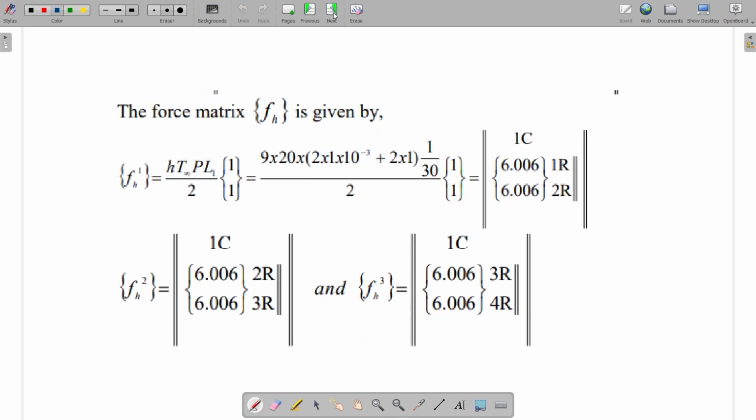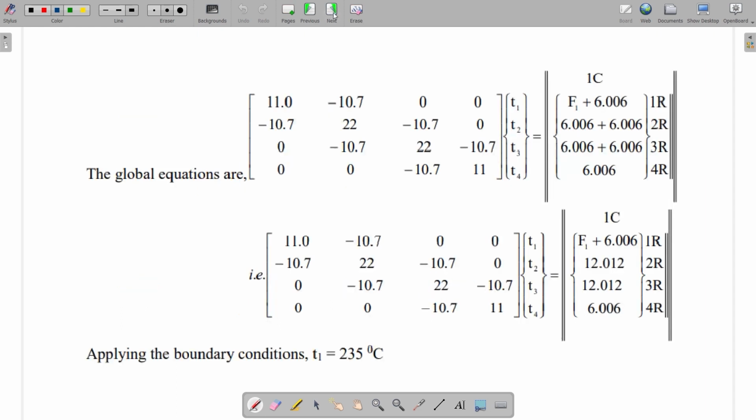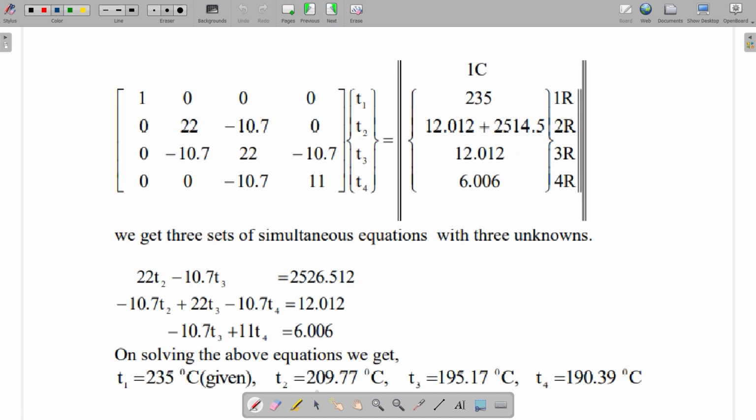Next to that, this global stiffness matrix should be connected with the equation KT equal to F, right? And all these values of F1, F2, F3, etc. to be applied. Let us see. After applying this F1, F2, F3, etc., we can get the values of temperatures at different nodes T1, T2, T3, etc. Applying all these things, we got different set of equations, and from that we got temperature T1 equal to 235 degrees centigrade, and also you can see temperature T2 equal to 209.77 degrees centigrade, and T3 equal to 195.17 degrees centigrade, and T4 equal to 190.39 degrees centigrade. These are the temperatures we got, right? Let us see the next one.